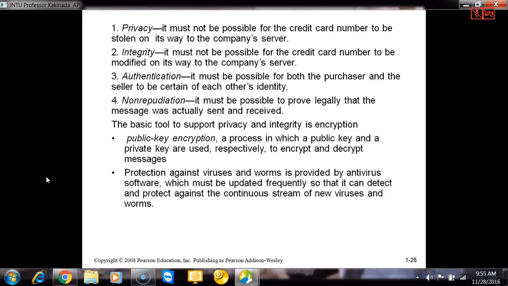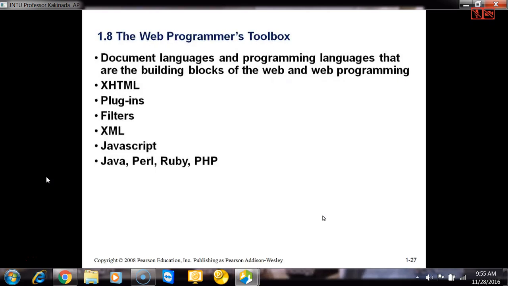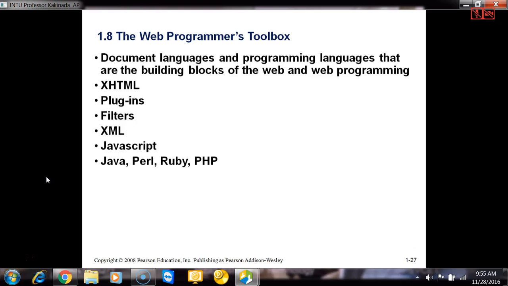So now coming to the next slide, the web progress toolbox. A set of softwares or tools which ensure that a particular document has been transferred. Okay, here I think you can see the screen. Document languages and programming languages are the building blocks of the web and web programming. Here we have XHTML, plugins, filters, XML, JavaScript, and Java, Perl, Ruby, and PHP.